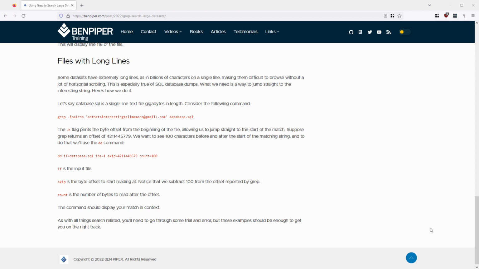This is especially true of SQL database dumps. What we need here is a way to jump straight to the interesting string, and here is how we do it. Let's say database.sql is a single line text file, so consider this grep command here. The -b flag prints the byte offset from the beginning of the file, allowing us to jump straight to the start of the match. Now suppose grep returns an offset of something like 4 billion bytes.